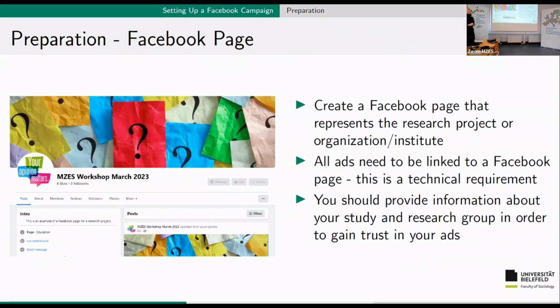Besides the account setup, you also have to create a Facebook page. I created a little MSAS workshop March Facebook page, so it's really quick and easy to do. And you can use this Facebook page to represent your organization or institution.